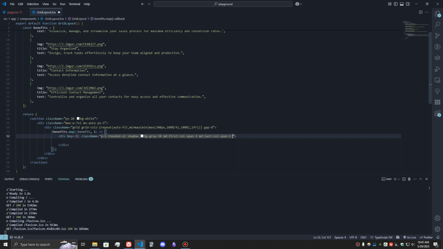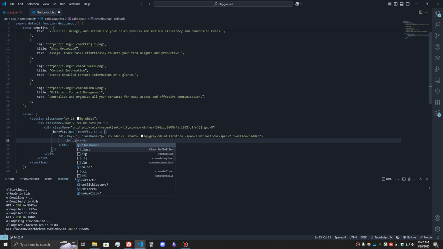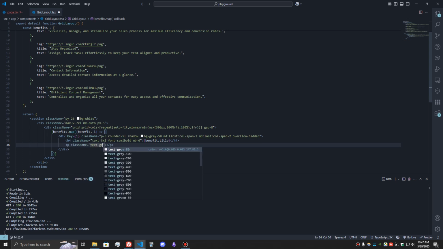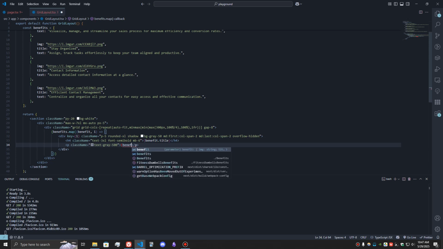So do the same thing for the last item. And also overflow hidden, so we don't have any overflow issues with this. Now inside of this, let's render the actual content for each benefit. I'll create an H4 and I'll give it the classes text 3XL and semi-bold font and some margin bottom. And here we'll render the title of this, and right below this let's create a paragraph with gray 500, and here we'll render the benefit text.